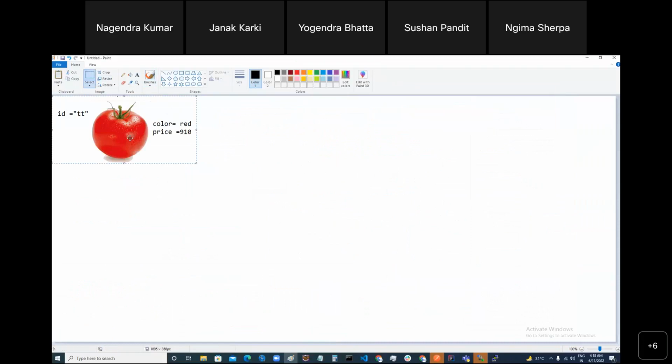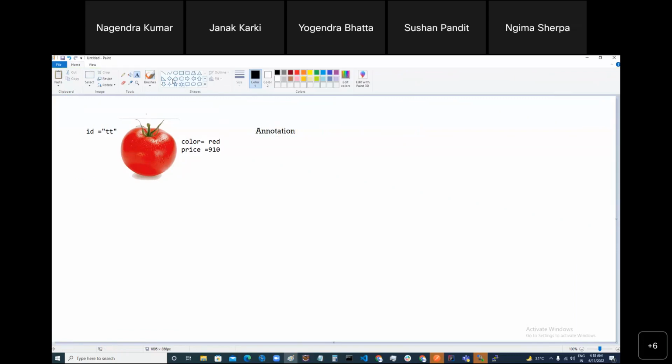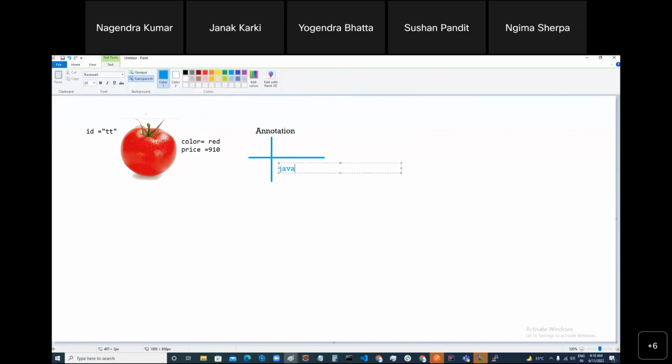So the question is, what is an annotation? Annotation as a concept was introduced in Java 5. If you don't know the answer to any question, you should say Java 5. Scanner was introduced in Java 5.